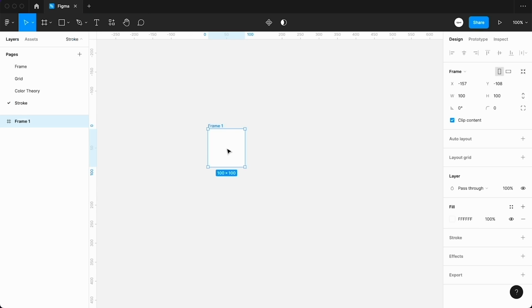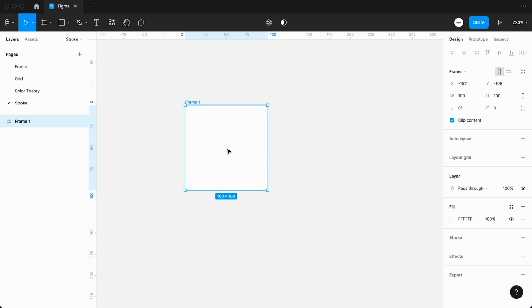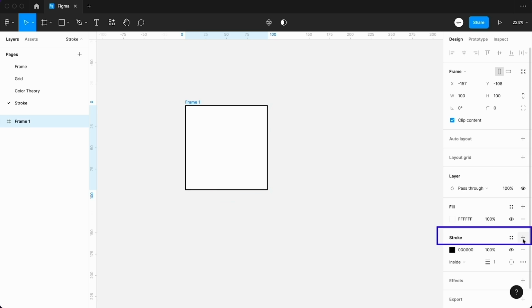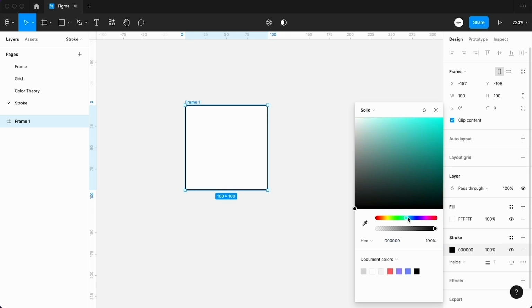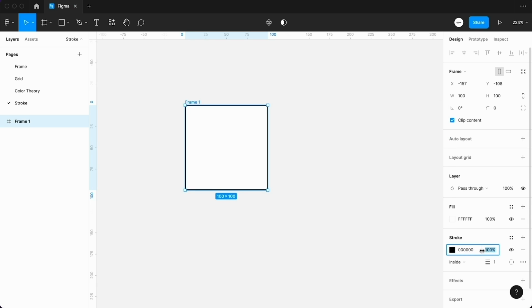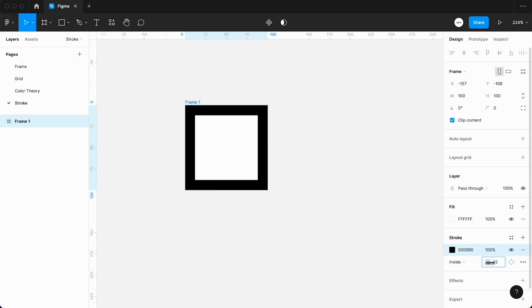For creating the stroke, I will create a frame of size 100 by 100, zoom in a little bit, and click this little plus icon to create a stroke. By default, it will add a black stroke with 1 pixel thickness. We can change the stroke color from here. This second value is used to increase or decrease the opacity of the stroke, and from here we can change the stroke thickness. Let's say I put 8 here, and by default inside is selected. That means when we change the stroke thickness, it will increase or decrease from inside.